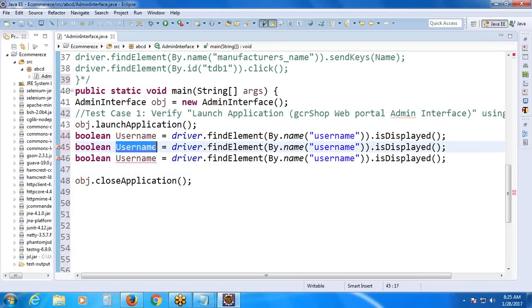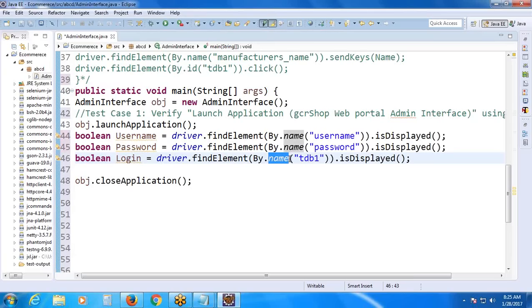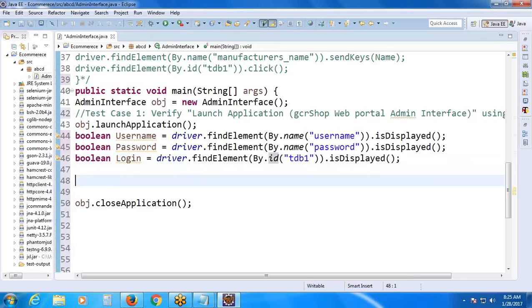Next, password. Next, login button. Suppose password. Next, the login button by ID, yes, ID is the ID. Okay. Now we check. Now insert verification point, Ahalya.